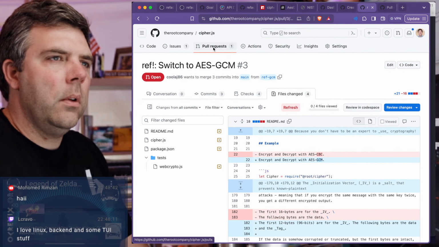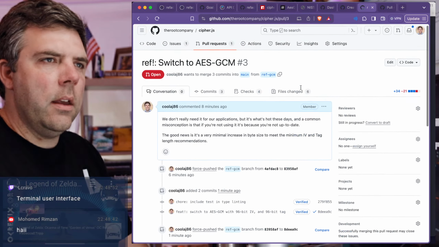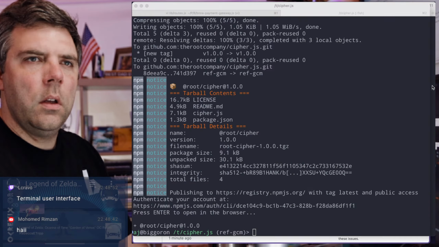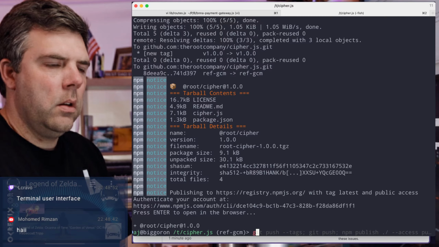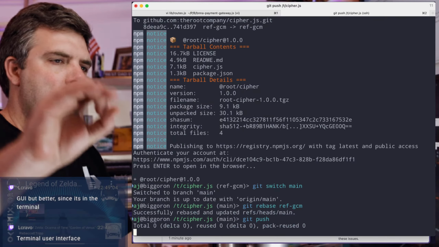All right, now let's hope that all of this actually passes. And it does. Great. So git switch main, git rebase mabob, git push. Booyah.